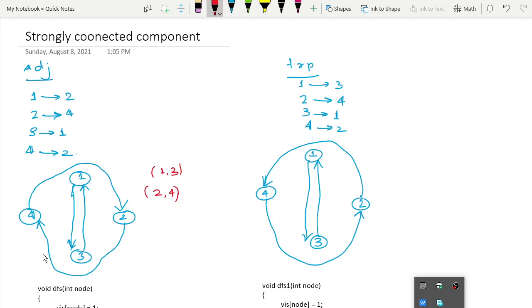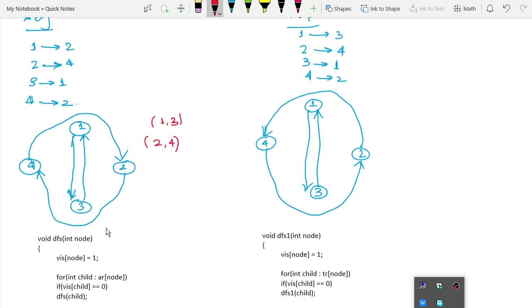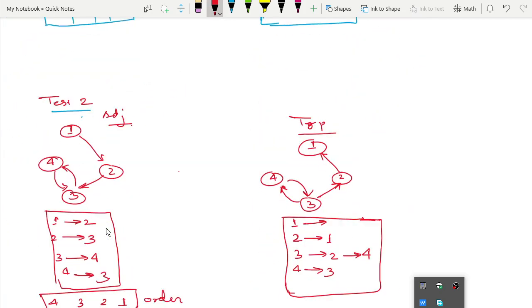See the set of vertices 2 and 4. From 2 you can reach 4, and from 4 you can reach 2. Similarly, in this graph, the set of vertices which form a strongly connected component is 3 and 4 only. From 3 you can reach 4, and from 4 you can reach 3. If you observe, there is no strongly connected component here, because each node cannot be reached from any other node. So this is what a strongly connected component is.